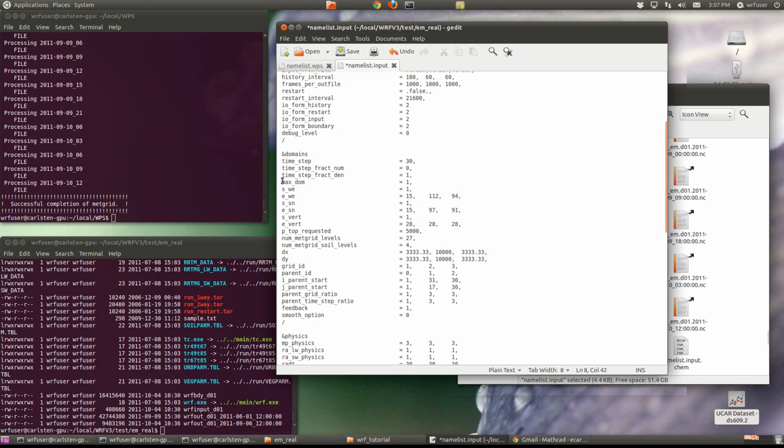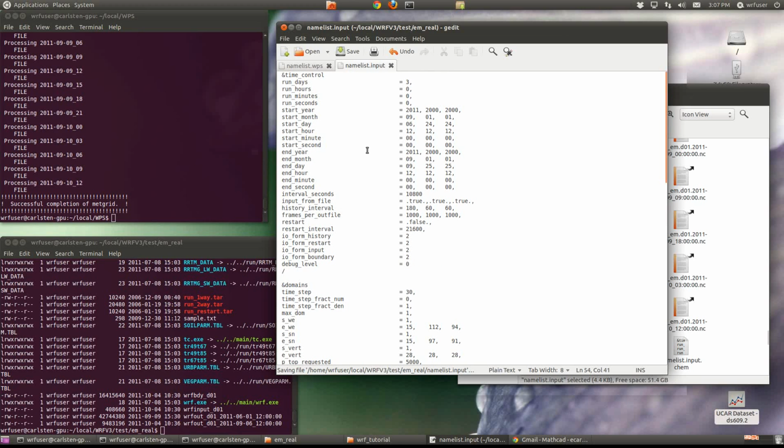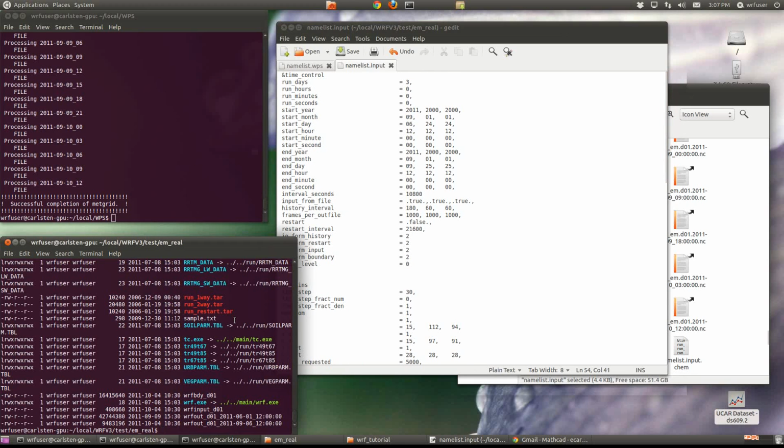And that's pretty much it, it should all be set up the way it needs to be. And if you have changed it again, you'll see that asterisk. Go ahead and save it. Make sure your namelist is saved. And once that's saved and set up the way you need it, we can go ahead and run real.exe.